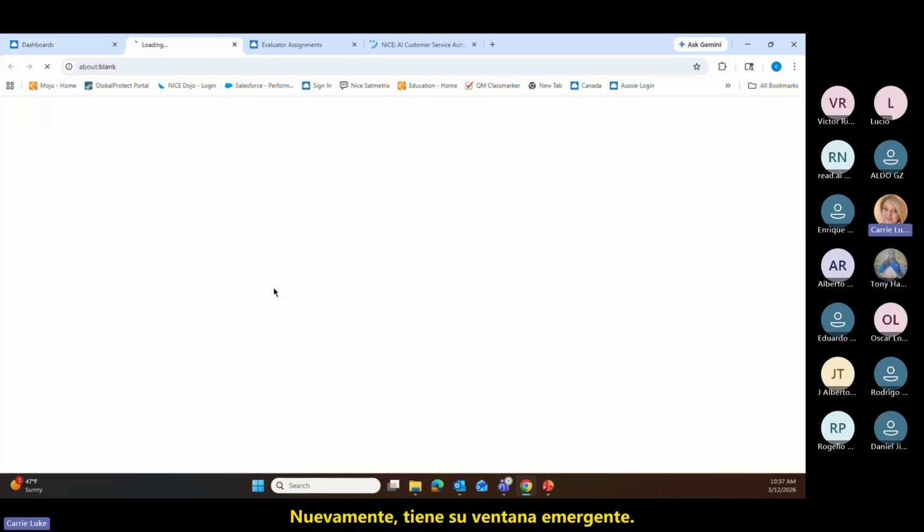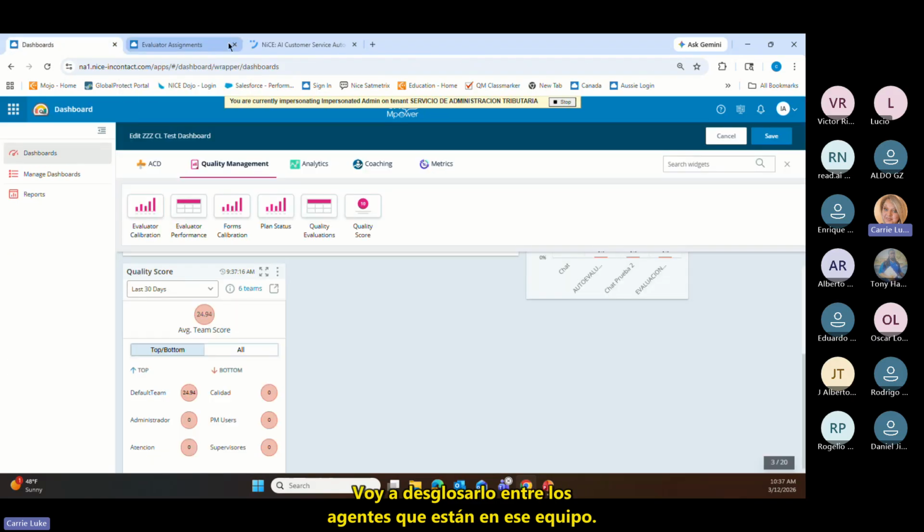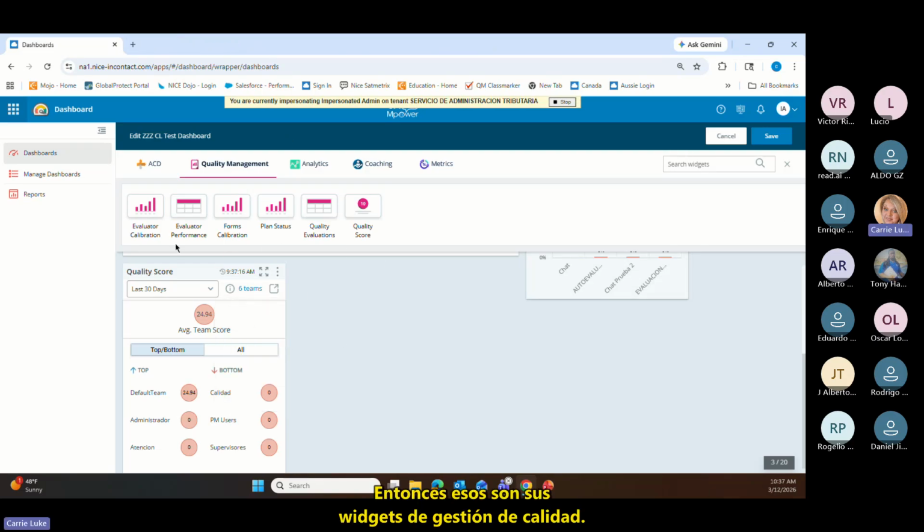Again, it does have your pop out. It's going to take you to your My Zone quality performance. So you can see your overall team's average score, and it's going to break it down to the agents that are in that team. So those are your quality management widgets.